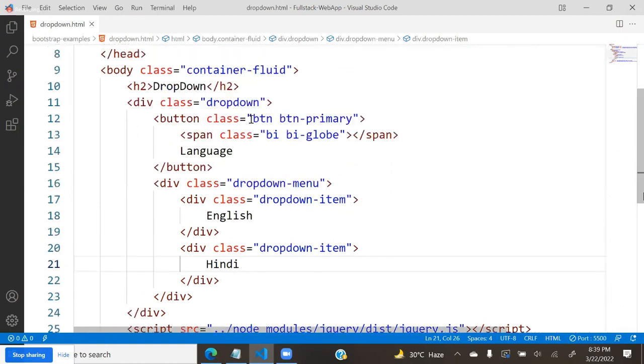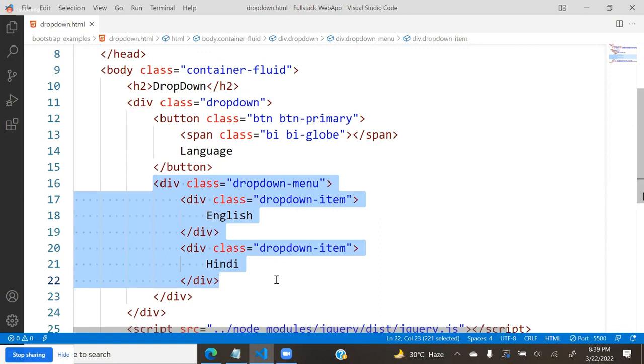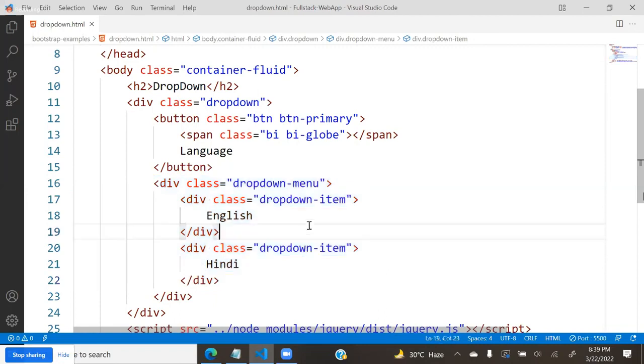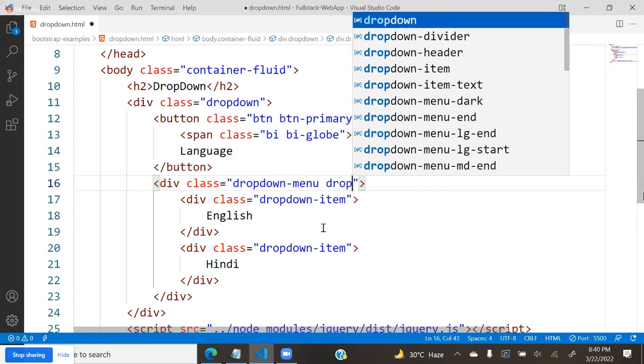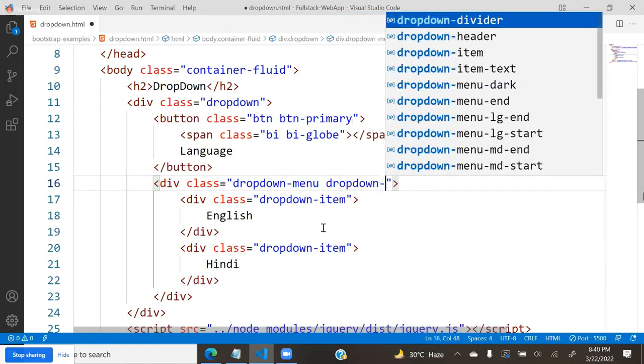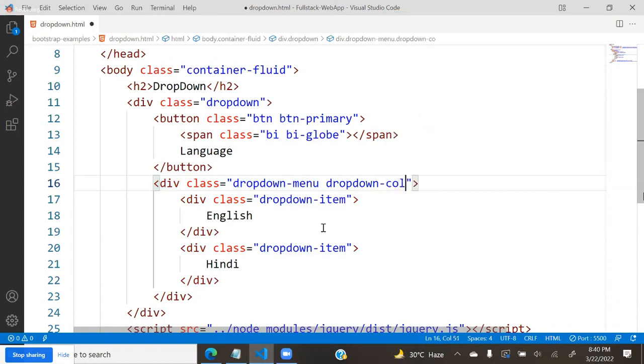Because this dropdown has to use this menu to open and close. That means this should work as collapse. So with a dropdown, you see, there is no collapse here. Earlier we used to have it. Earlier we used to have dropdown and collapse options present. Now we don't need them.